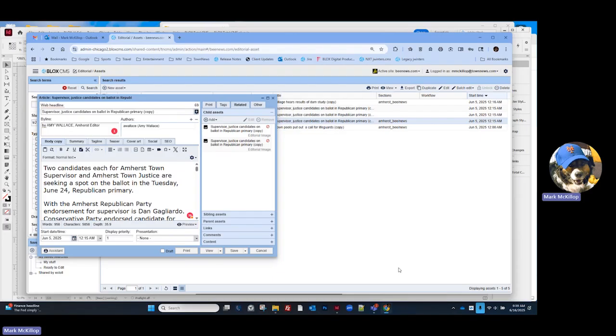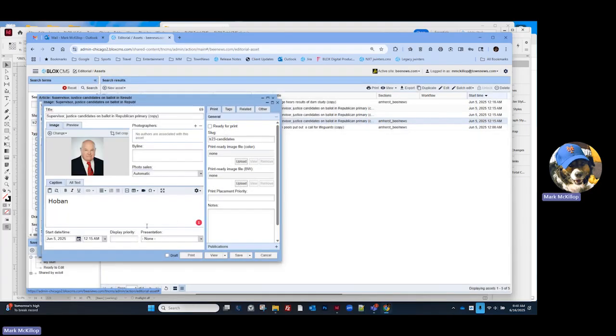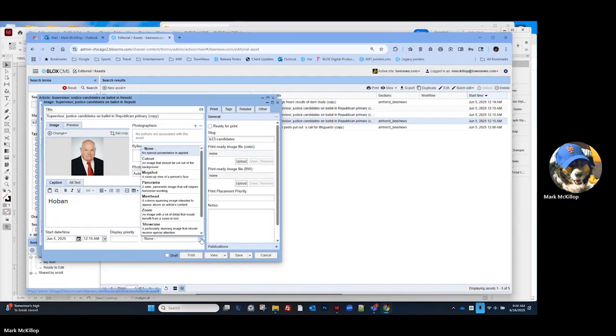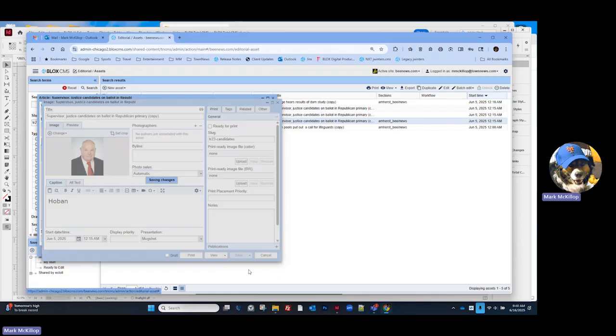One thing's different about these. They're mugshots. Right now, if we don't tell it it's a mugshot, when we put it on the page, it's going to come in as a 4-column photo. So we're going to go into each photo. Double click on one of the photos here. Down here where it says presentation, we choose mugshot. We're going to do that for both photos.